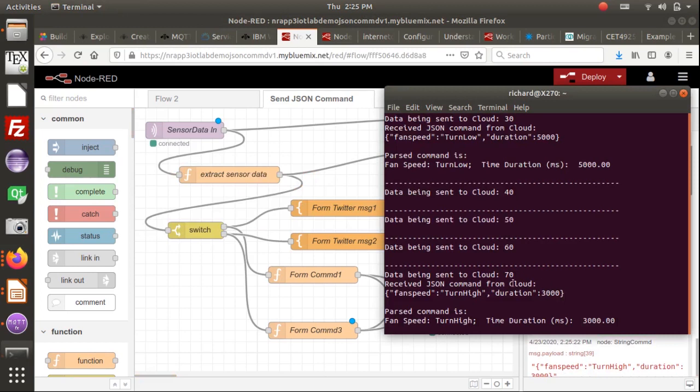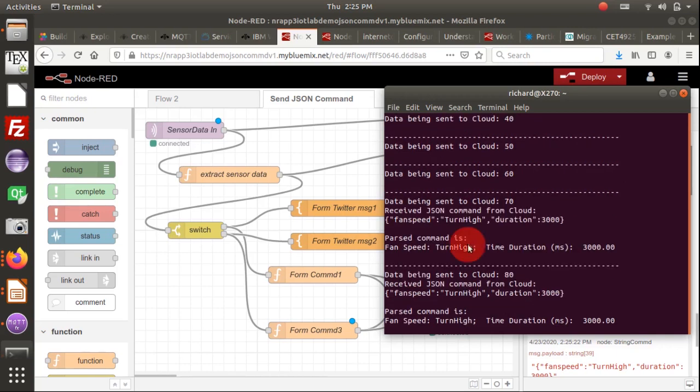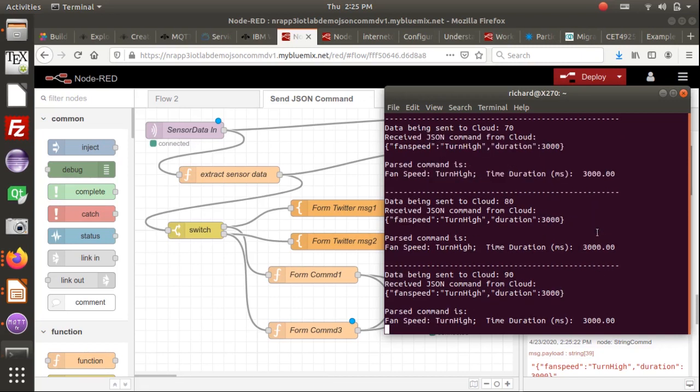Here we go. We have 70 just published from Photon to the cloud, and then the cloud immediately generated a turn high control command, and then the servo motor goes to the high position, which is 180 degree, and then remains there for 3 seconds. Works perfectly.